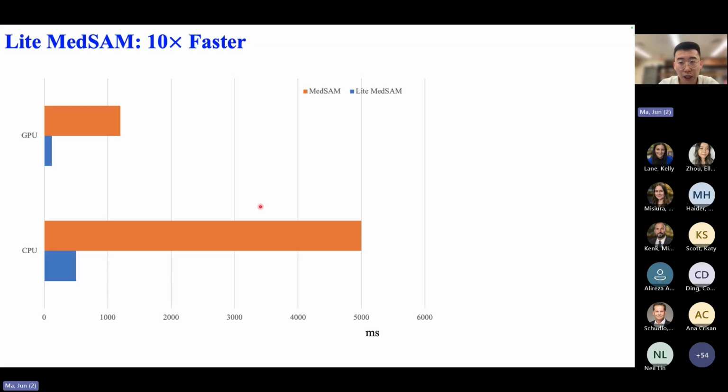Here are the final results. We compare the inference speed of LiteMedSAM and MedSAM on both CPU and GPU devices, and you can find that LiteMedSAM is nearly 10 times faster on both CPU and GPU.